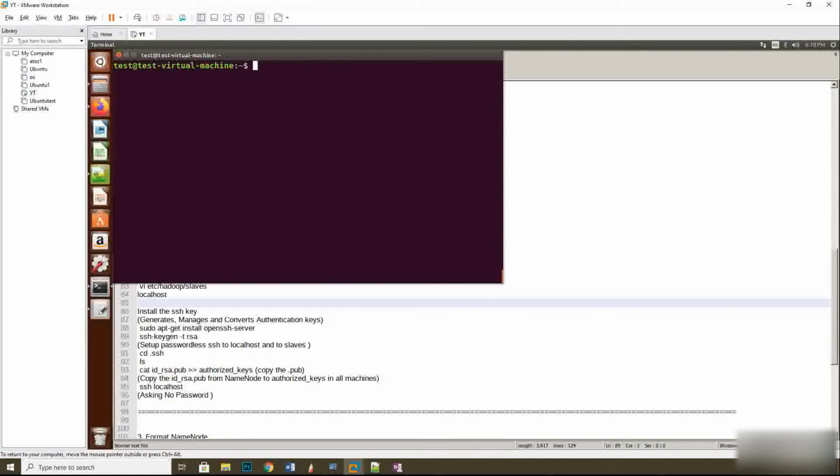So why is SSH required here? Hadoop will start all 5 daemons using SSH commands only, so you need an SSH server. For that you have to install it with sudo apt-get install openssh-server. This is the command. Just press enter, it will ask for yes or no, just give yes and install it.